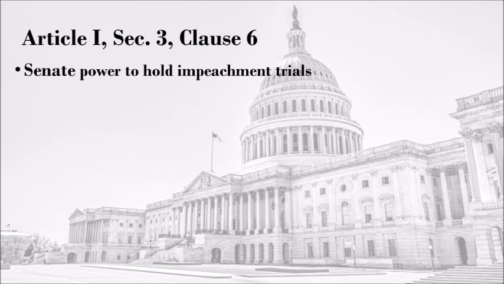In other words, the last part, other high crimes and misdemeanors, led the way for the House to go through the impeachment process on presidents they may not like. Think President Clinton. Okay, just think President Clinton, blue dress, Monica Lewinsky, that whole scandal.